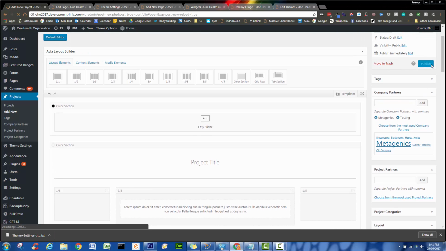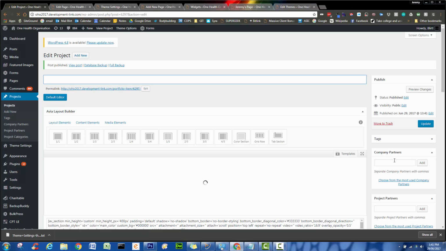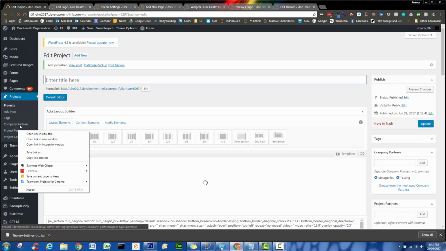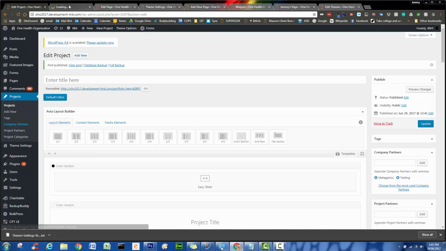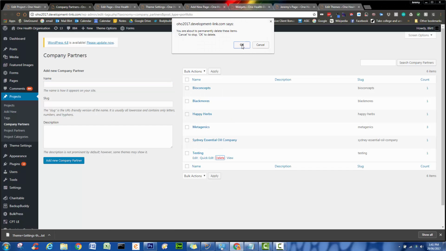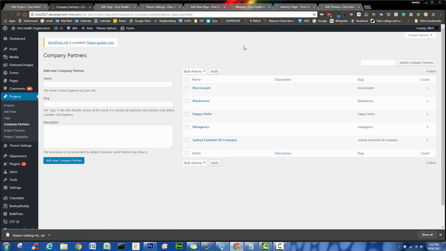And when we publish that project, that will not only make that association between those projects with those company partners, but it'll also add a company partner to our list of available options. So under this category or custom taxonomy, we now have testing, so it automatically turns up in that list and becomes available to any other post, page or project.